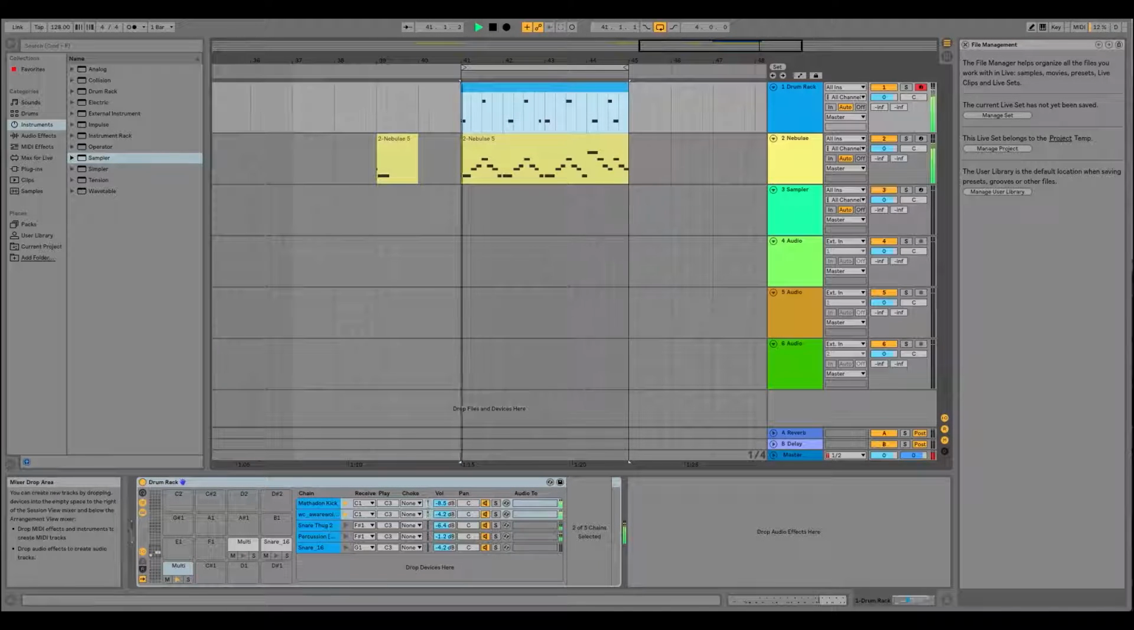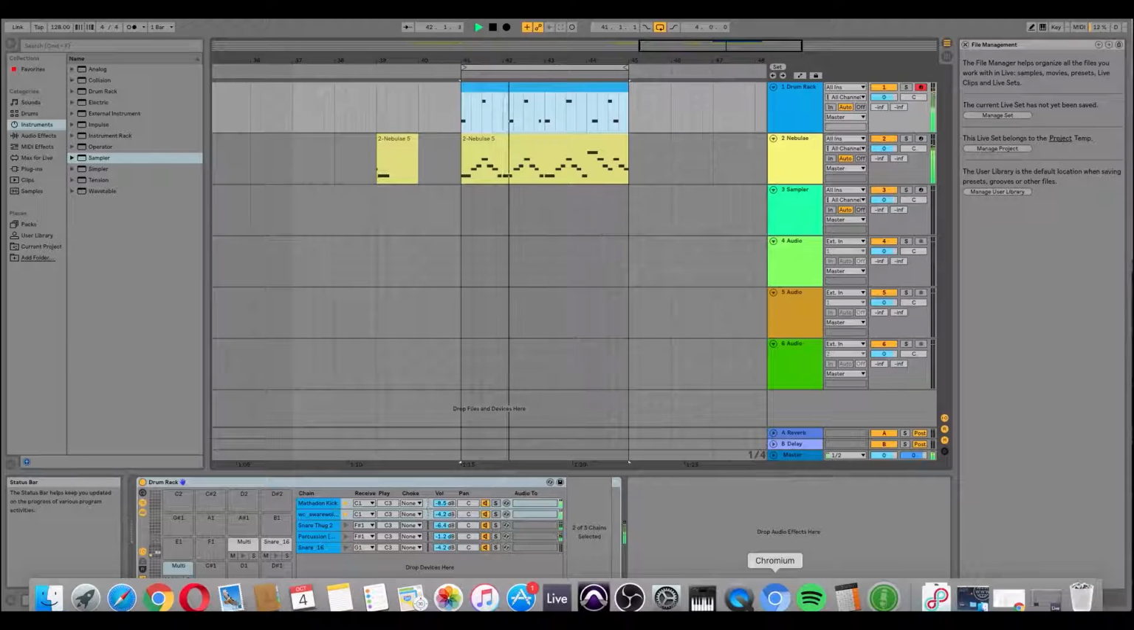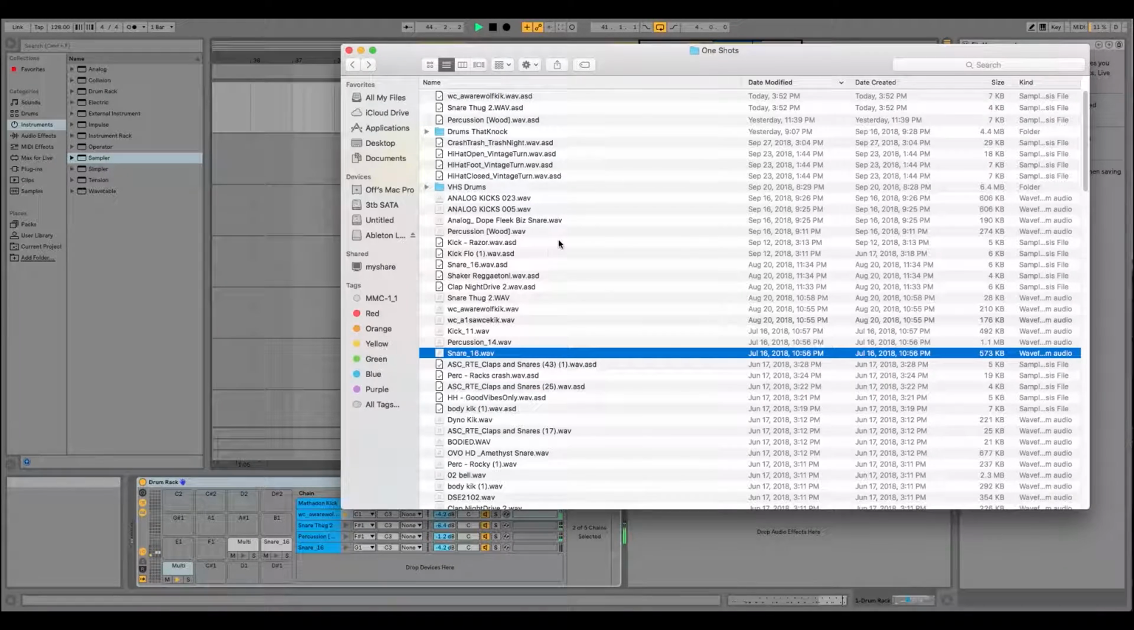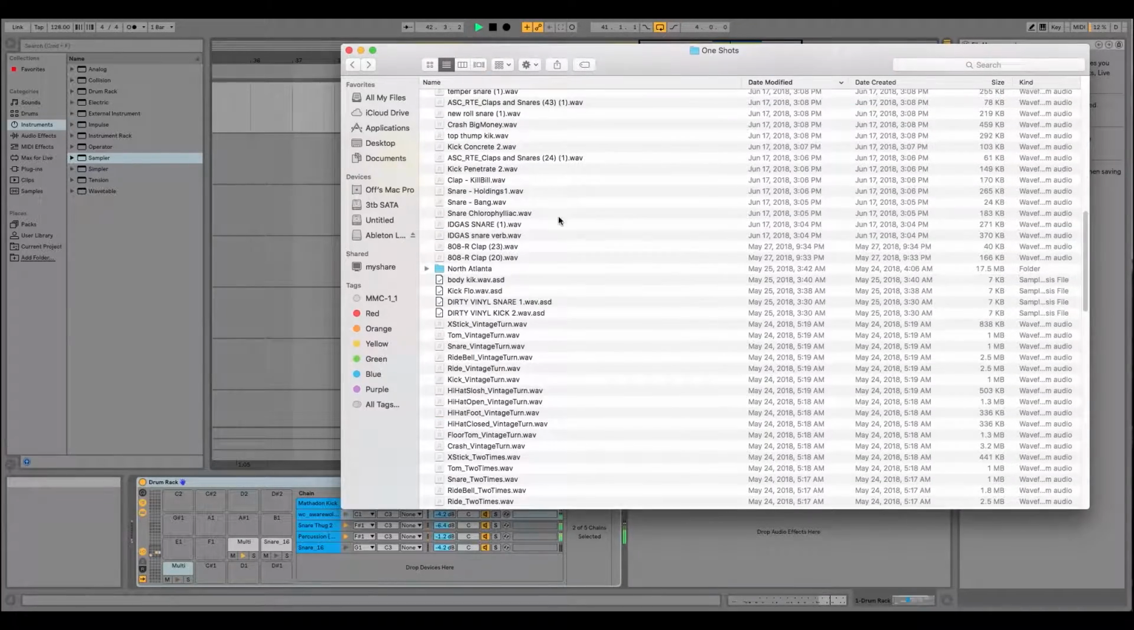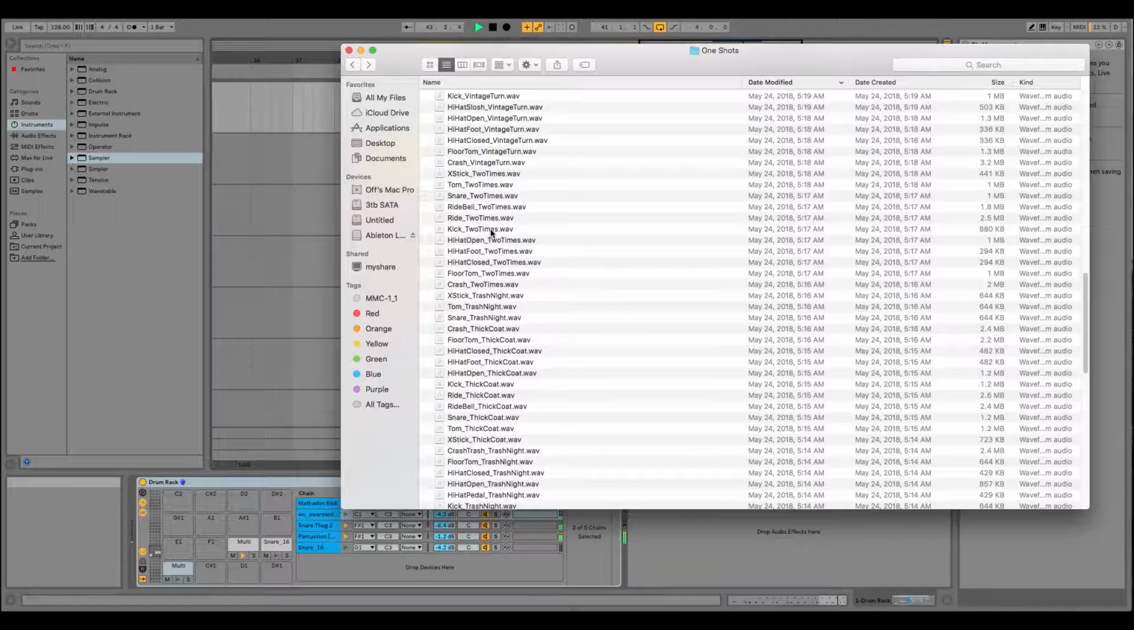So now, okay, let me look through that sample folder here. See if I can, I gotta start organizing these in folders like hi-hats and percussion and stuff.